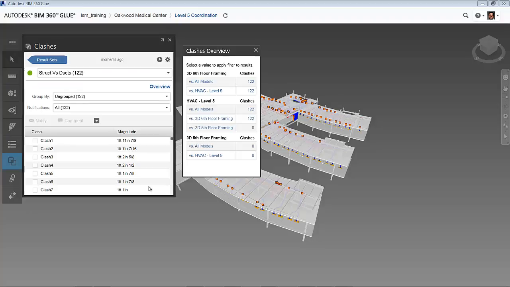A couple things I'll point out once the results are delivered. First thing is this clash overview, which is a great synopsis of everything that's been done. It shows us the different models that are being clashed and some statistics or some clashes within them. So we can see what's happening in that 6th floor model versus all models, really that HVAC one. Same for the HVAC itself. So from its point of view, what it's clashing with, and you can see it's all within that 6th floor framing. And then at that 5th floor, we have 0.